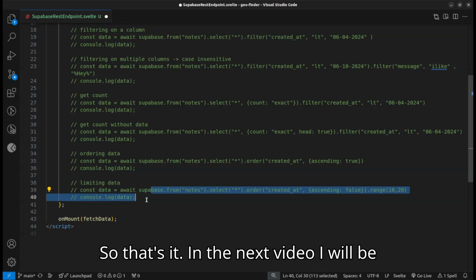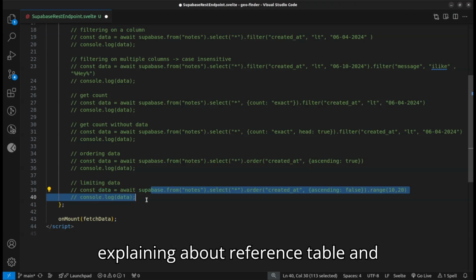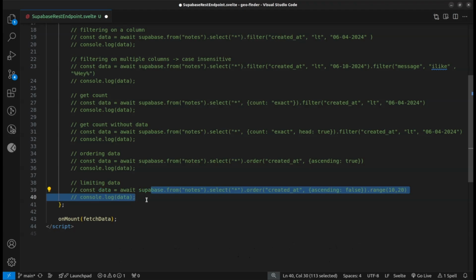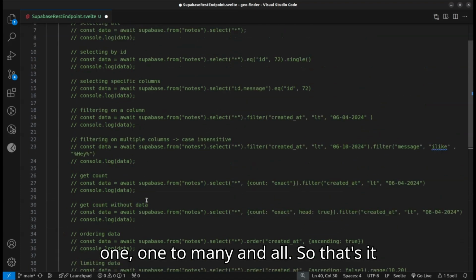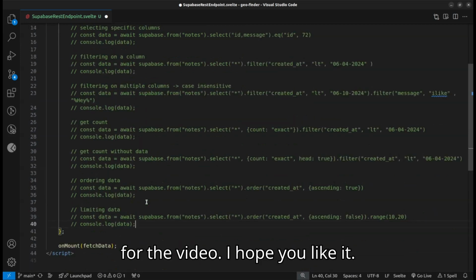So that's it. In the next video I will be explaining about referenced tables and everything about referencing data, like relationships, one to one, many to one, one to many, and all. So that's it for the video. I hope you like it.